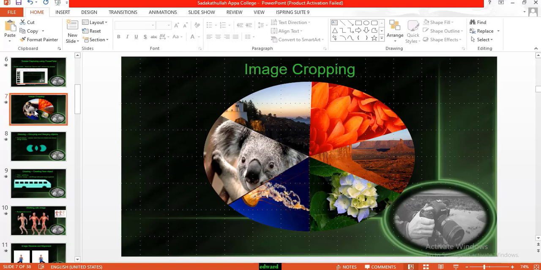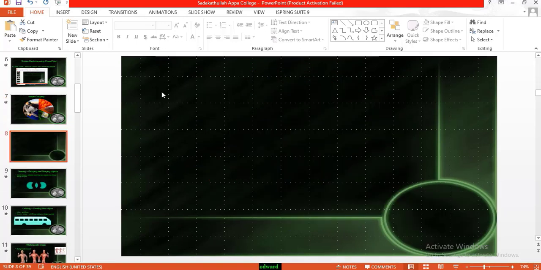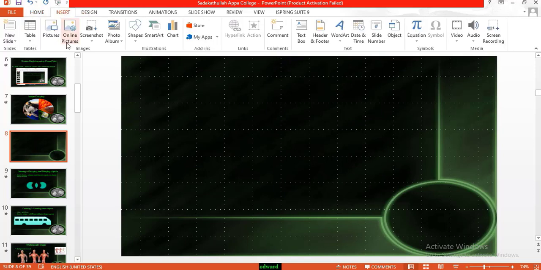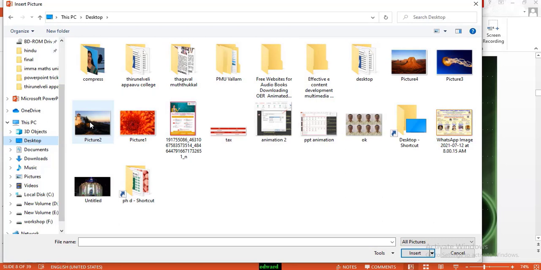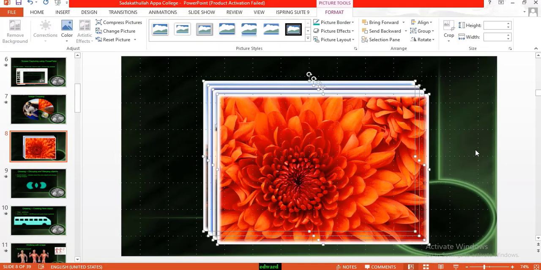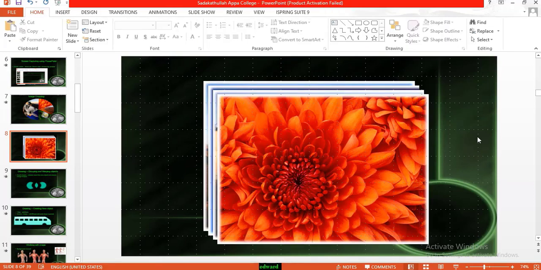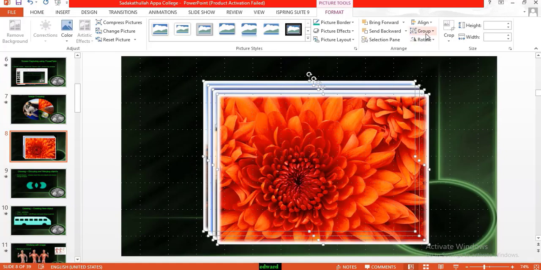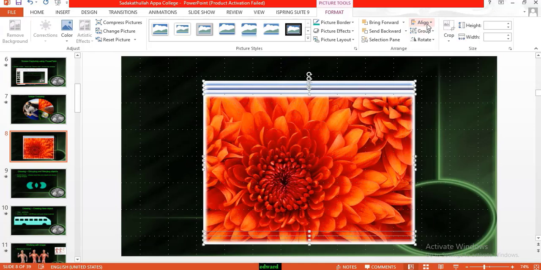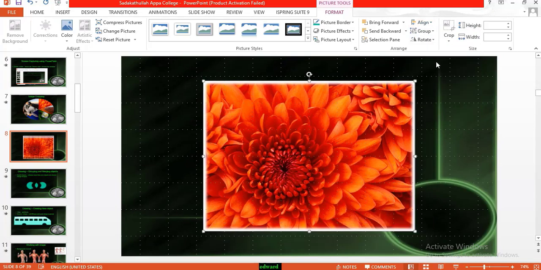Now I create a new slide here. Now I insert some objects here. Go to insert and pictures in desktop. Okay, now arrange all these images. Okay, select all these things and align left and align top.